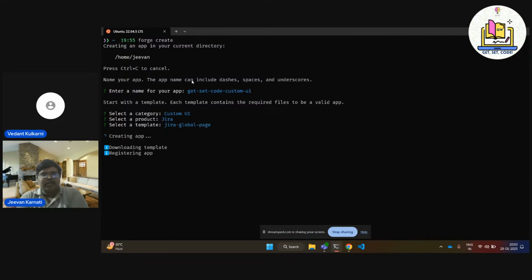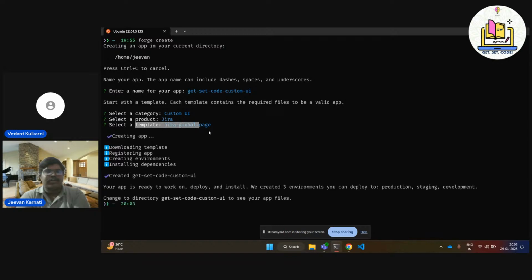And here, don't worry about the templates. This template we will explain in detail in the next session or after two or three sessions. We'll go into each and every topic in Forge. We won't leave anything out. So don't worry if you don't understand these things now.